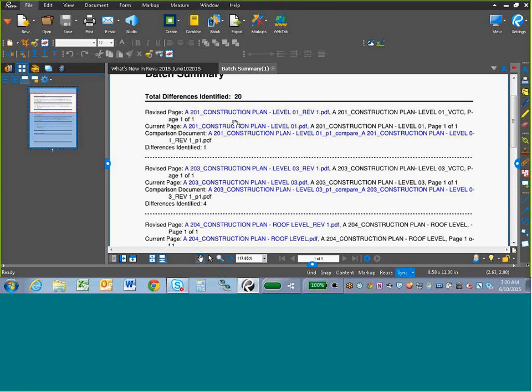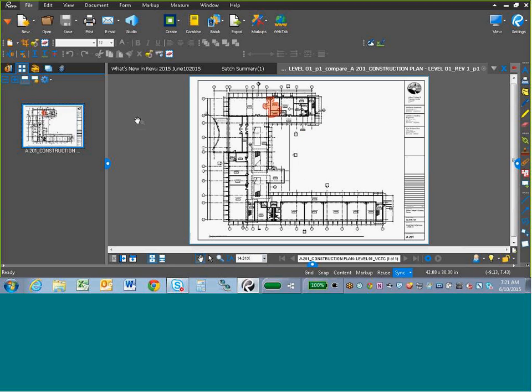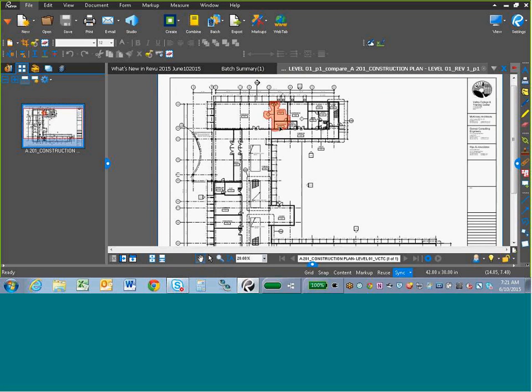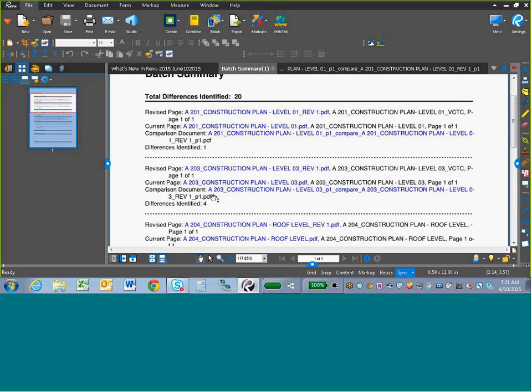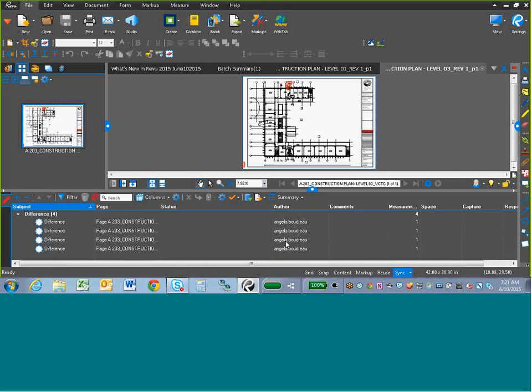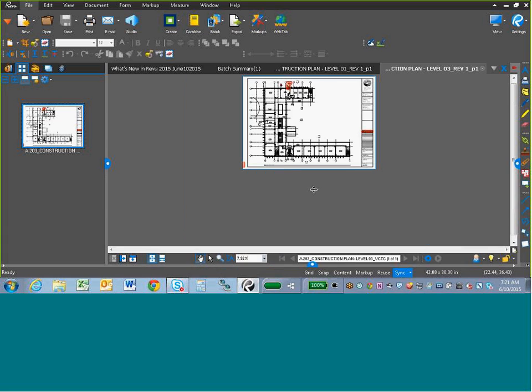And you can see here that I've got my revised page and my current page, but here's the important one, which is my comparison document. So Revu, again, has gone through, created that comparison document, and clouded that one major difference for me. You can see here, this comparison document, there should be 4 differences, and sure enough, there are 4, and you can see that even in the markups list, those have all been populated as well.